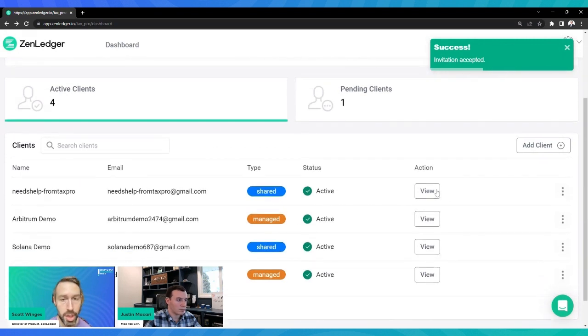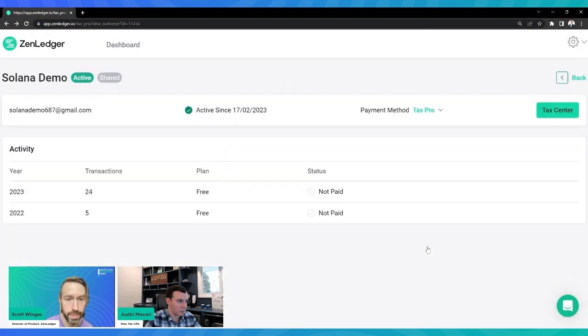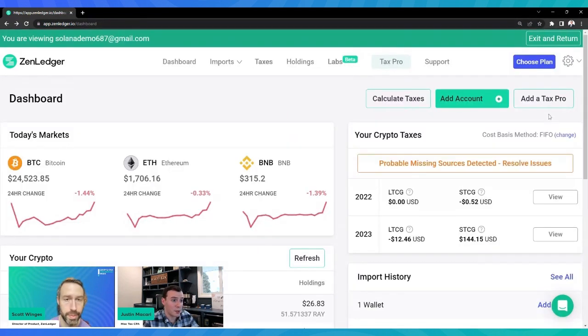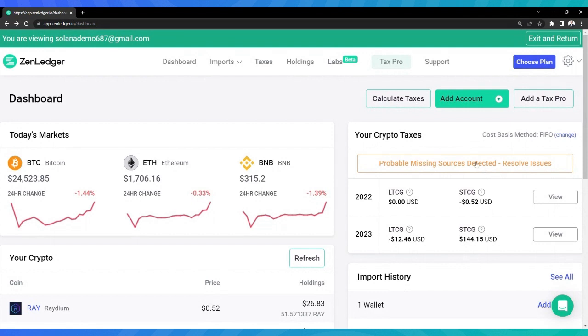If he wants to go in and check out one of these accounts, maybe Justin, you want to show off the transactions a little bit? Yeah. So on this screen, it shows you what years have been paid for. And then you can go into their account. This is the same view the client will have if it's a shared access. You see, it gives you a quick overview. You have your gains and losses from the tax year. A little probable missing sources detected. We can go into that later.